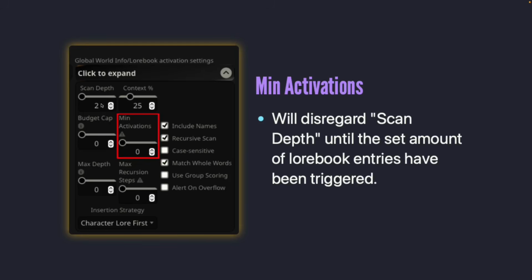But if we don't get any activations in the scan depth, min activations is going to keep scanning backwards through our conversation until we have reached the desired number of activations, or until, of course, it runs out of conversation. And also note, it's still limited by budget cap. So if you exceed your budget cap and you have less than min activations, it's going to respect the budget cap more than min activations.